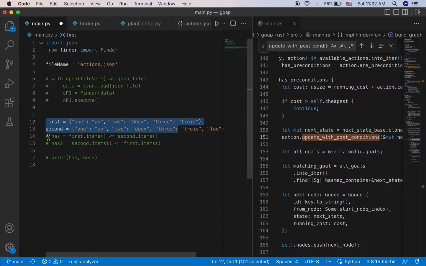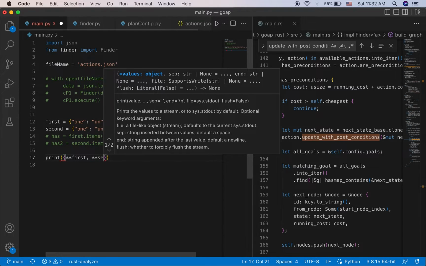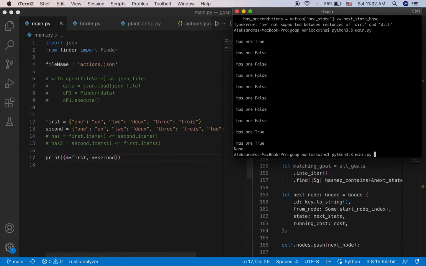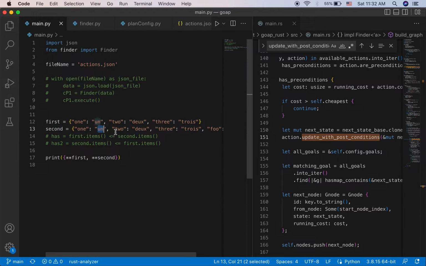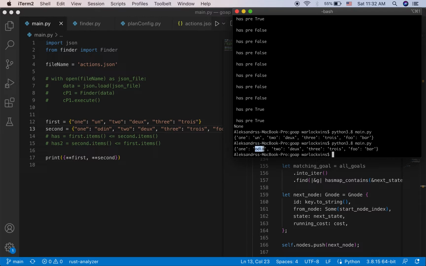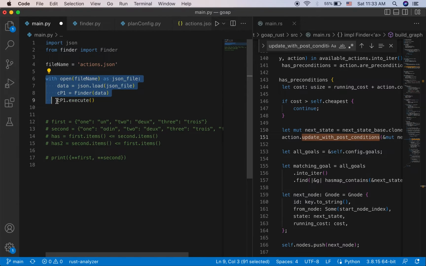I have 2 of these, and apparently I should be doing star star first, star star, come on, second. And it should give me a, so second will have this string, and when I merge these, it will have this. Alright, so we know how to create a new dictionary based on the two dictionaries.